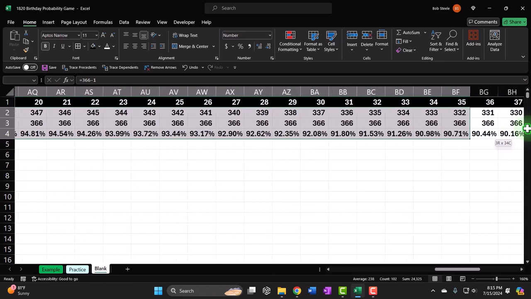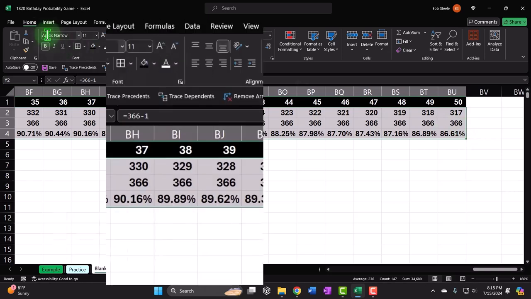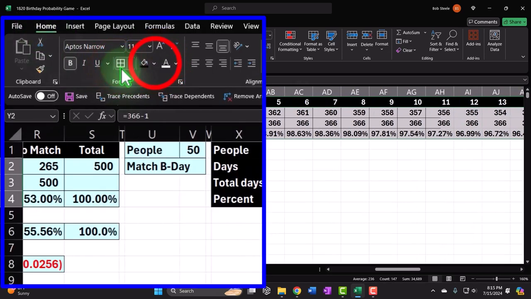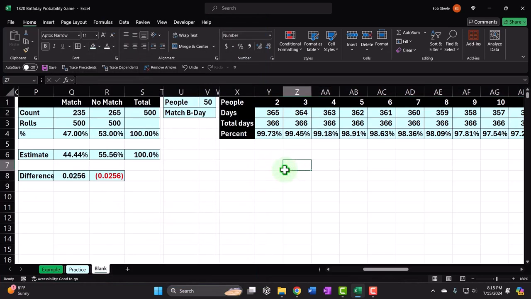I don't even know. Let's select all of these and border blue those. Home tab, font group, border blue. Okay, so there we have it. So let's go to the end of it now.